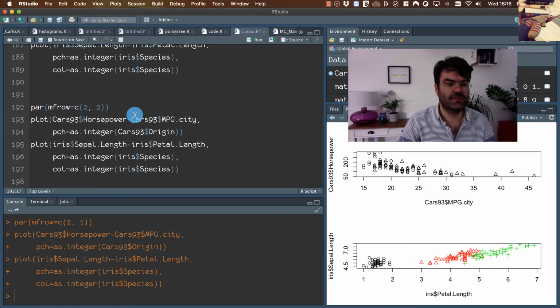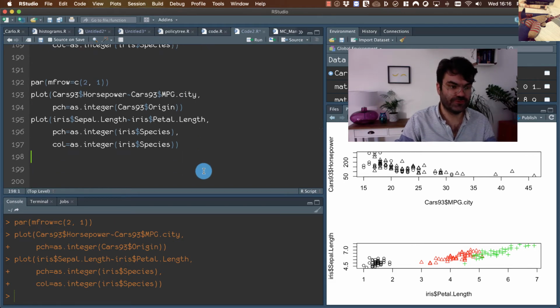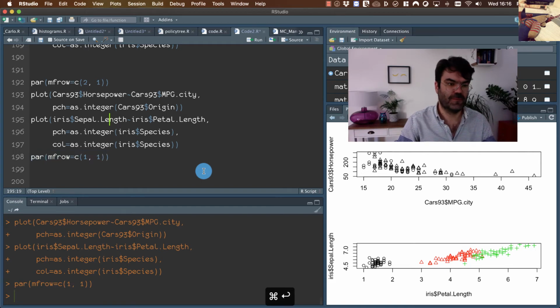So now, if we want to return to the default mode, it's enough to type mfrow with one row, one column, one very large picture.